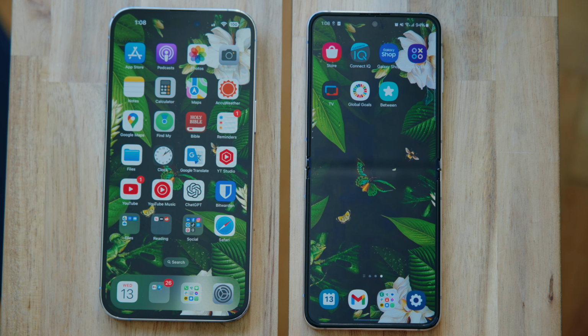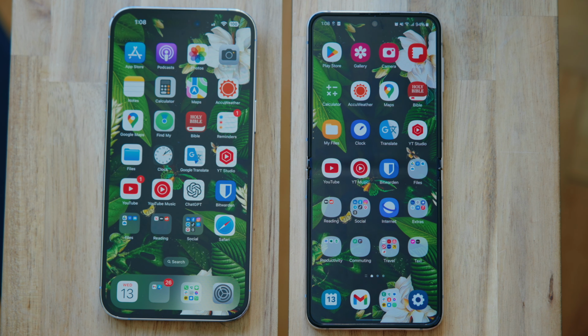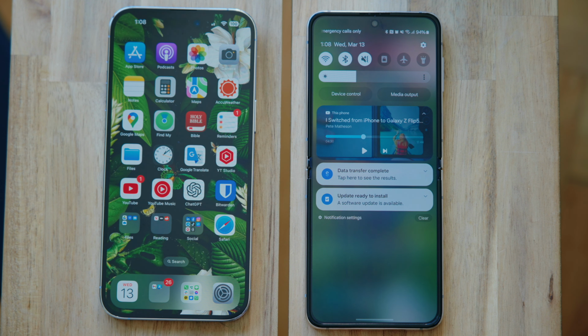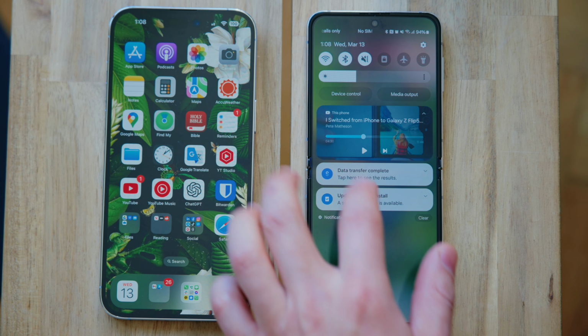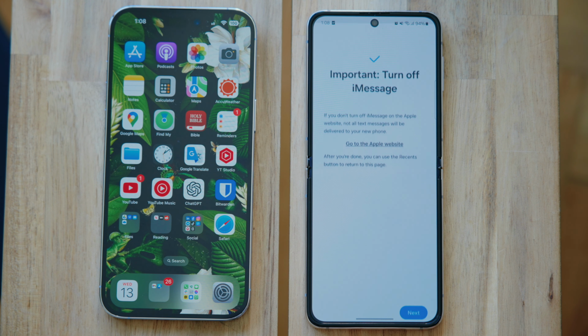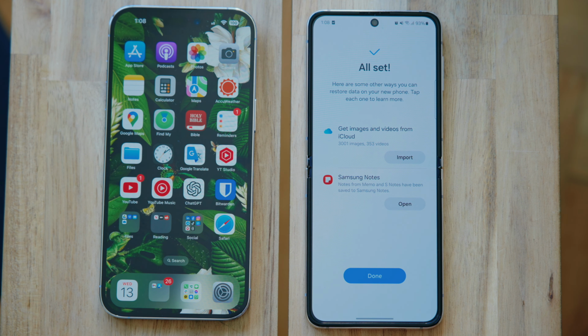So it doesn't look exactly like it when you first open up your Android Samsung phone, but all the apps are there, all the pictures are there, all the messages are there. And right here, I have 59.15 gigabytes transferred, including all the apps, pictures, photos, notes, etc. And apparently you have to turn off iMessage on your iPhone so that, of course, if you transferred an eSIM over, you can get those coming into your Android as well.